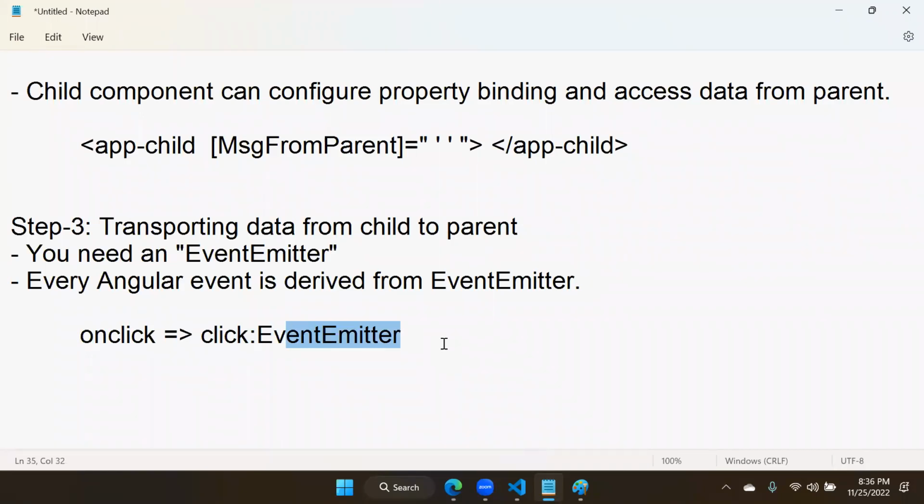Every Angular event is derived from event emitter. If anybody asks in an interview what is the base for events in Angular, event emitter is the base. All Angular events are of type event emitter. They are derived from event emitter. So if you want to create your own event, it is also of type event emitter. Okay, let's do this now.